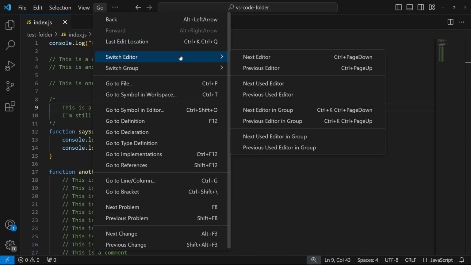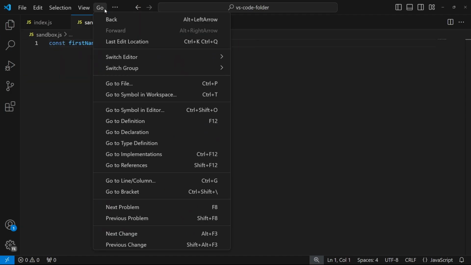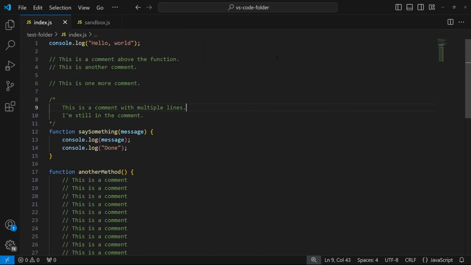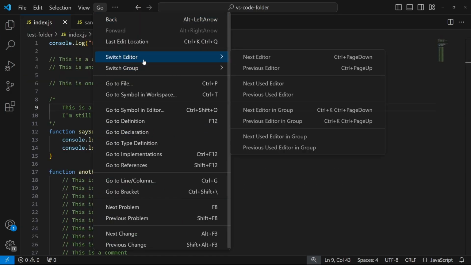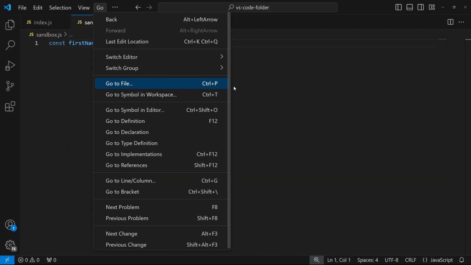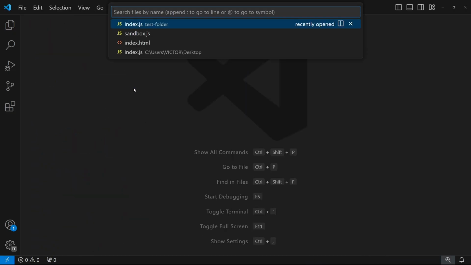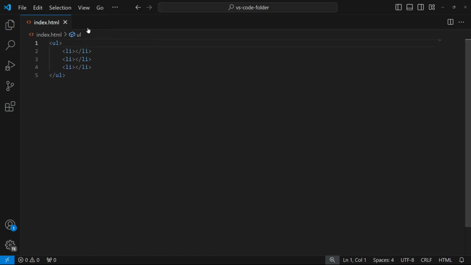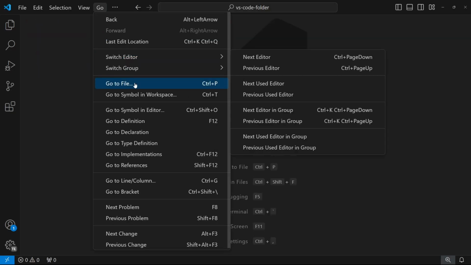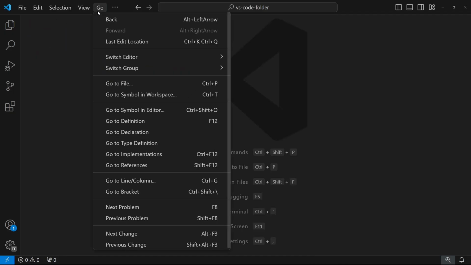Click last edit location. You can switch editor to the next editor. Let's say you have 2 of these. Now you can click switch editor, next editor, or you can go to the previous editor like that. You can also have go to file. Let's say you have a bunch of files and you want to go to a particular one. You can go to file, and it even gives you suggestions. You can go to index.html, to go to that file, or I can go to a different file, sandbox.js. If I have many files, I can go there. Or you can just press Control plus P and then go to the file.